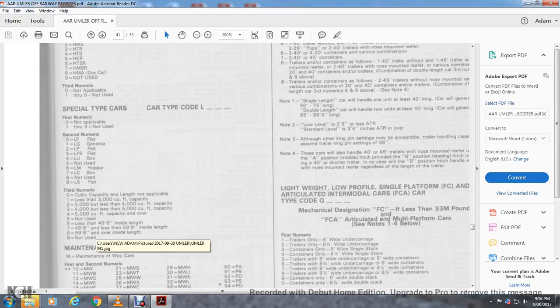Special type of the cars, the car code with the L. First numerical, 0 through 9: 0 not applicable, 1 through 9 not used. The second number: 0 LF flat, 1 LG gondola, 2 LP flat, 3 LPS flat, 4 LU box, 5 not used, 6 LM hopper, 7 LC box, 8 not used, 9 LC flat.